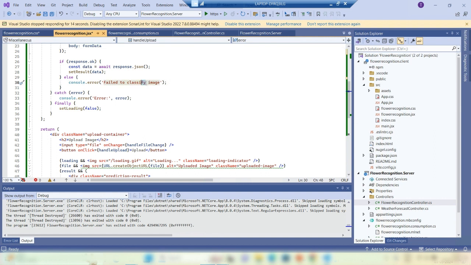Failed to recognize image, and the try will be closed. Then catch error, again whatever error comes, it will be displayed in the console. Finally we set loading. So once the process is done, this loading image will be disabled.